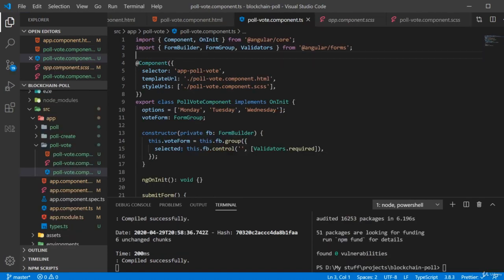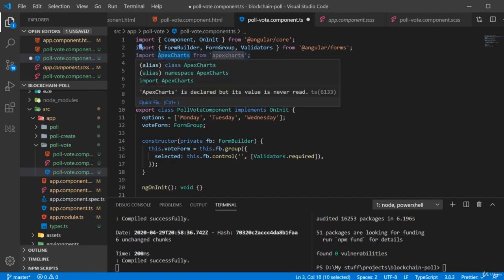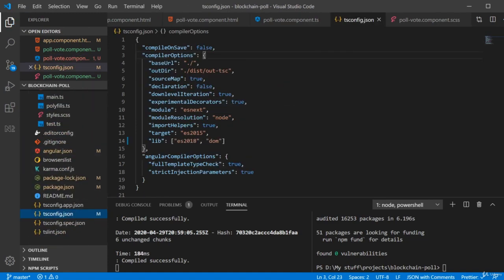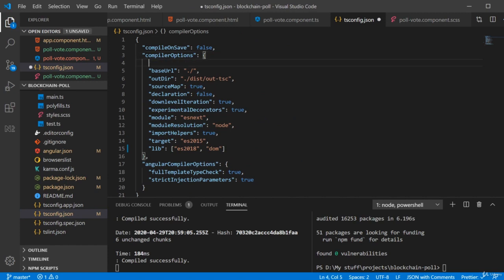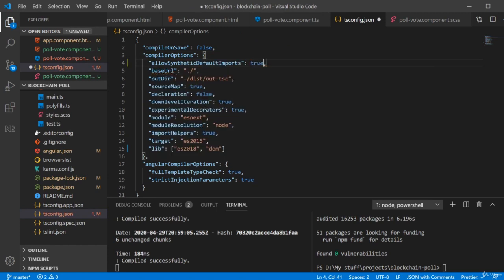Now we'll need to import Apex charts just like this. This means it's a default import. Because we didn't yet allow it, we have to tell TypeScript to allow default synthetic imports. We do that by going to the tsconfig file, and inside compilerOptions we have to add a new one which is called allowSyntheticDefaultImports and set it to true, and afterwards restart our project.